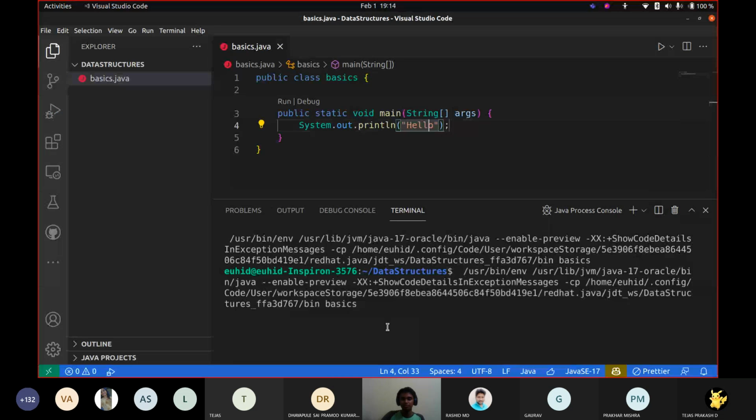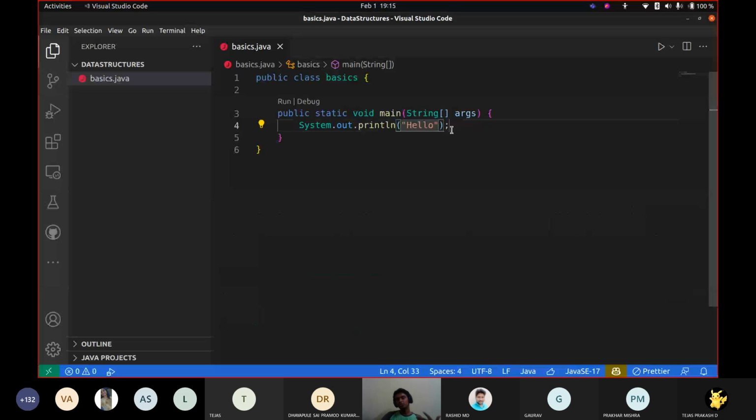Yeah, see, hello came. I'm showing you the very basics in the beginning itself. Now see, you also learn how to print something. Let me show you all how to take in an input and then print it.